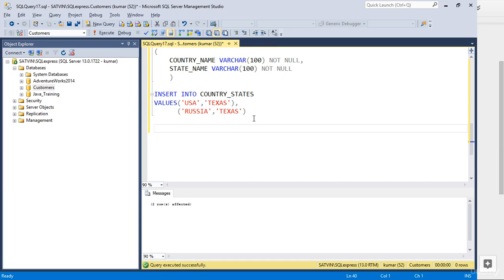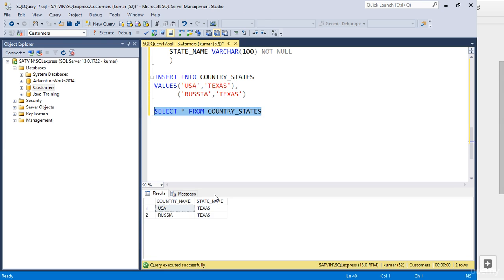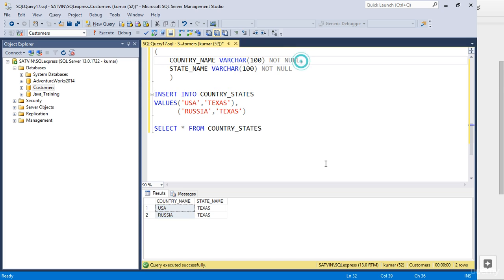Now if I look at the data in this table, USA Texas and Russia Texas. Okay, so on which column, if I have to create a primary key on this table, how do I create a primary key? Can I create a primary key column on country name column? Okay, let's try to do that.